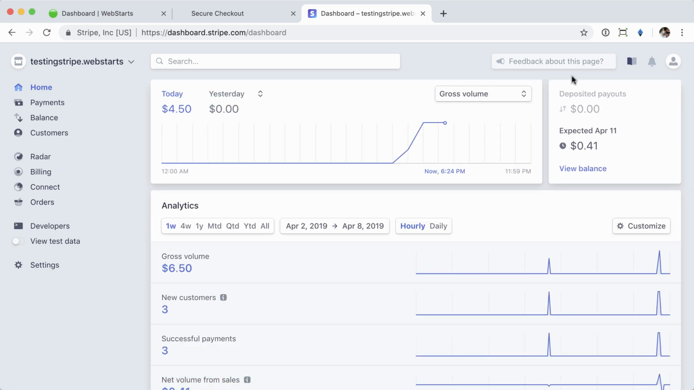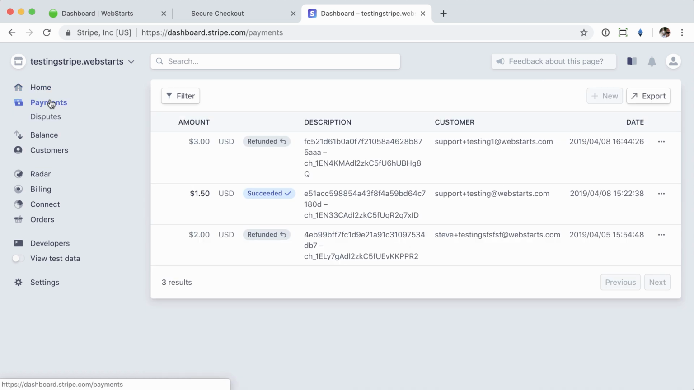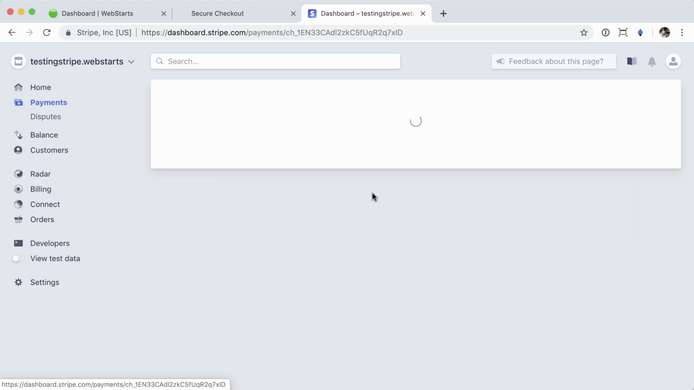Okay. Once inside, go ahead and click on the Payments tab within the left-hand sidebar. This will open up all of the recent payments made within the account. Locate the one you want to refund and then click to select it.